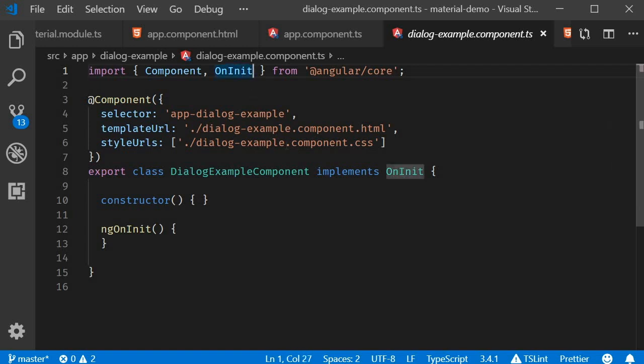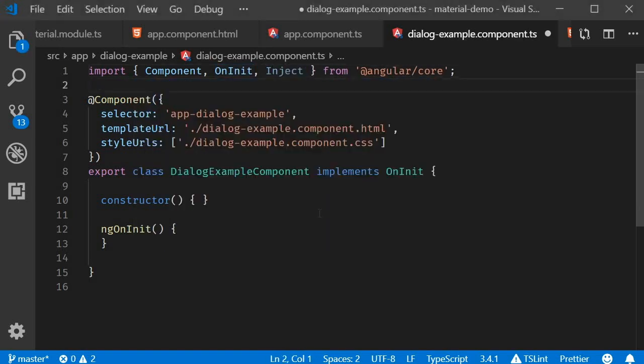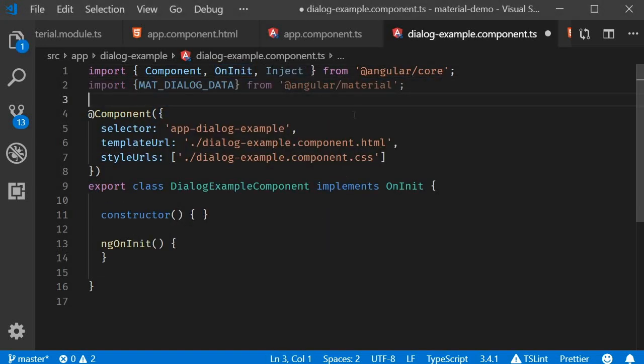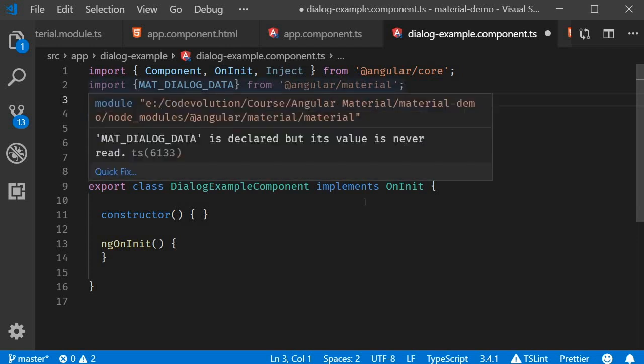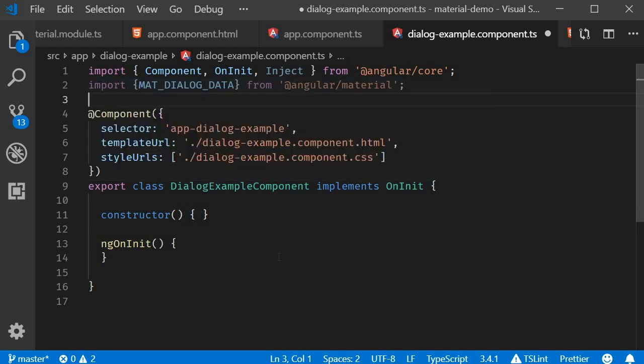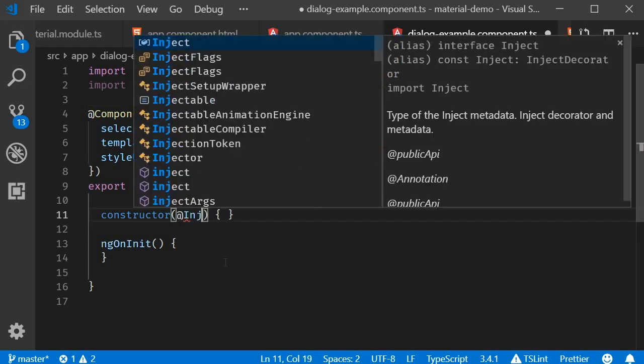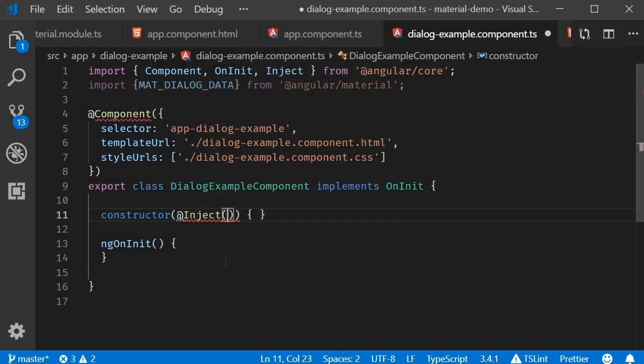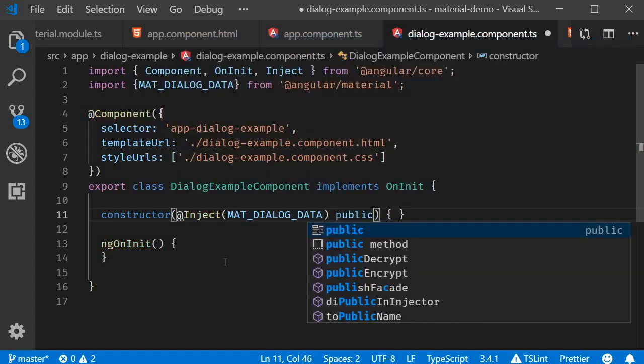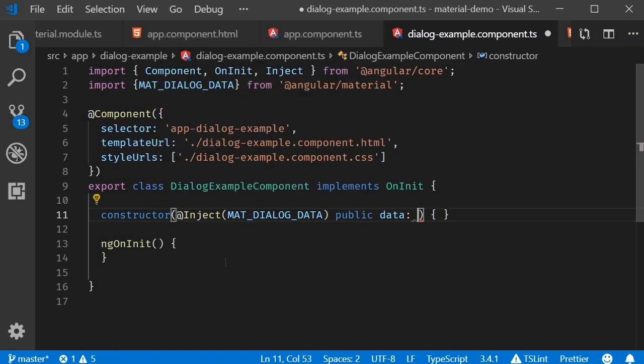So first import Inject from @angular/core. Next, import MAT_DIALOG_DATA from @angular/material, and then we inject it in the constructor. So the constructor is going to be @Inject, and we are injecting MAT_DIALOG_DATA, and then we say public data of type any. So basically we are now making the dialog component capable of receiving any type of data.